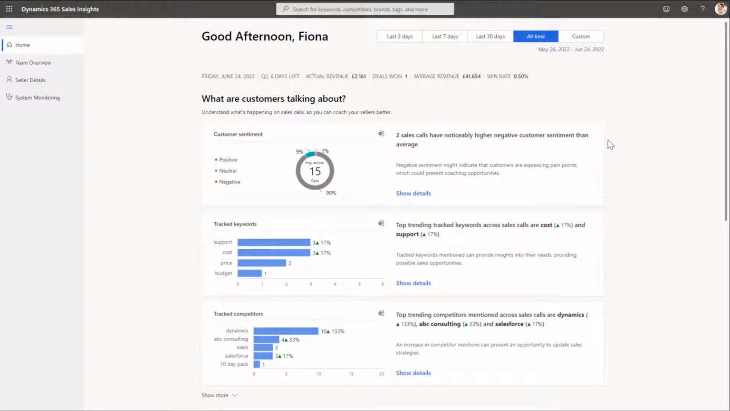So you can see this is in real time. This phone call recording has automatically been uploaded. I put it into Microsoft Cloud Storage. And you can see then we can log into this panel called Conversation Insights Intelligence. When we come in here, we've got home, team, overview, seller details, system monitoring. And I'm just on the home screen here, logged in as Fiona.